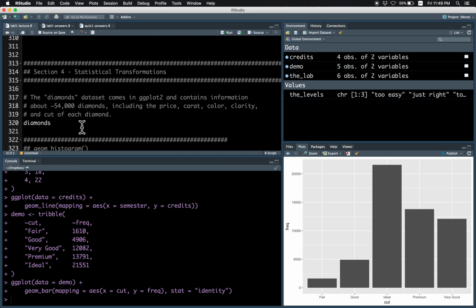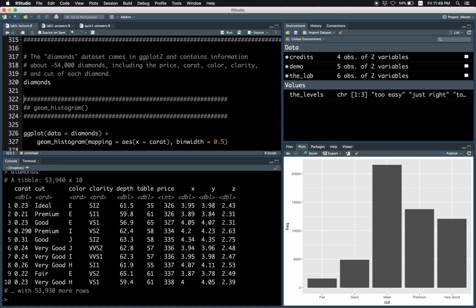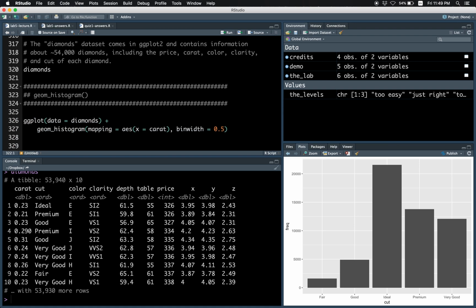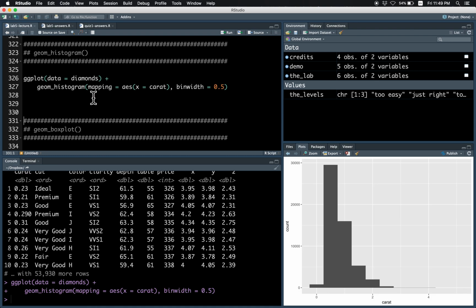All right, now let's talk about statistical transformations using the diamonds data frame. You might want to plot, for example, the histogram of the diamond carats. And this is how you do it. You just need to write x equals the column name, and in this case I'm specifying the bin width that I want. Right, so each bin, the width is 0.5.